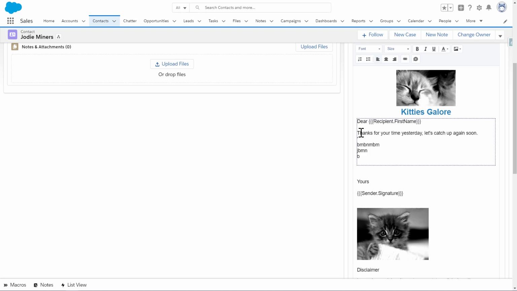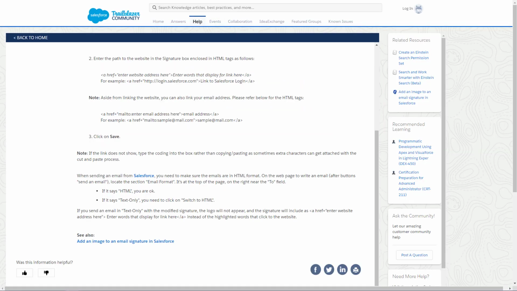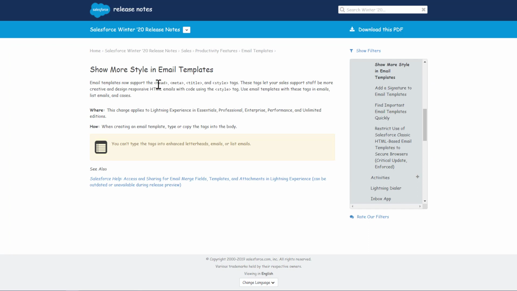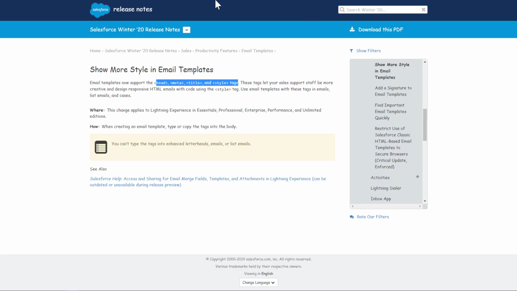But let's have a look at a couple of new features that are actually pretty good. So I've got some release notes open here. So there's the signature one. We can add more styles. You previously couldn't paste in styles. So if you've got a really nice email template that has been created by one of your designers, you can include more styles in now, and your email templates can be responsive now. So that is pretty good.